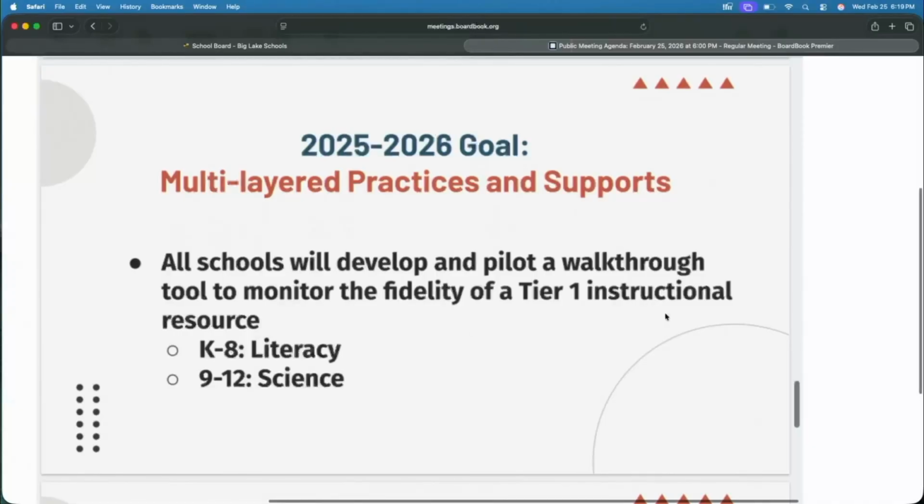And in the high school, it's in the science area, making sure that the lessons in the curriculum are being implemented the way it's designed.